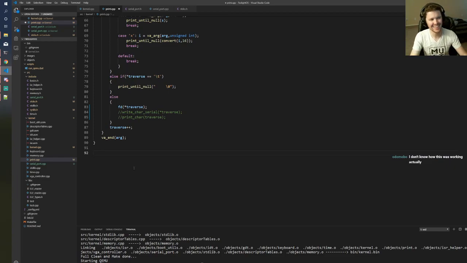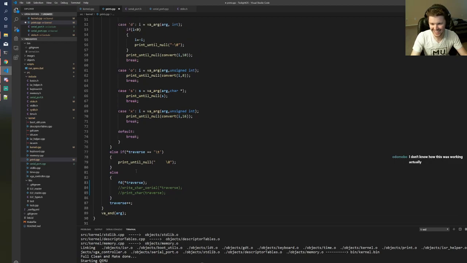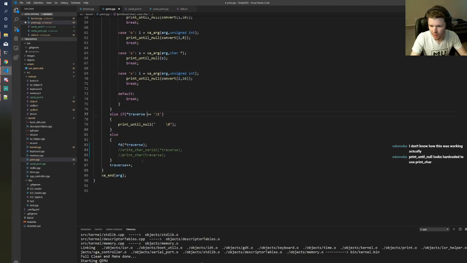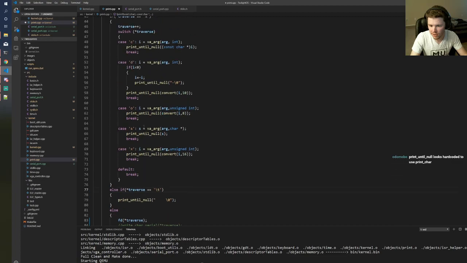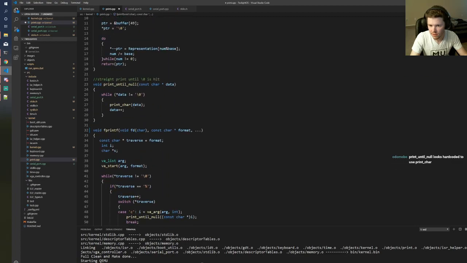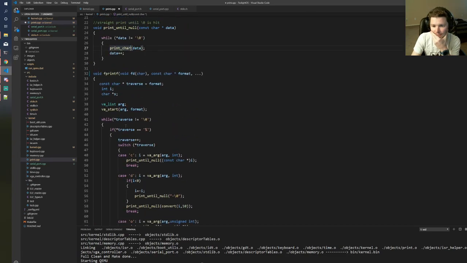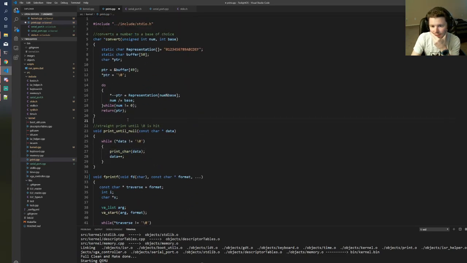Really? Did I have it broken that bad? Print until null. Does it? Yeah, it does. Like I said, this is not pretty. I should probably redo this, to be honest. I made most of this up.